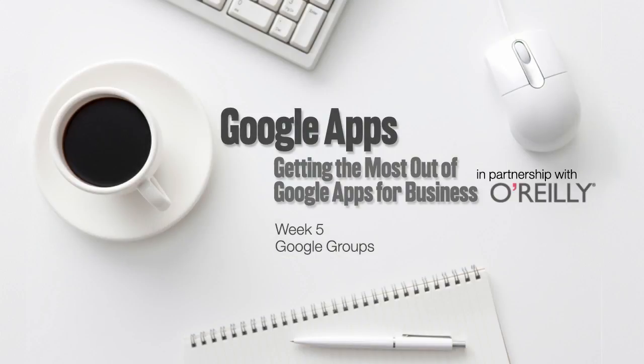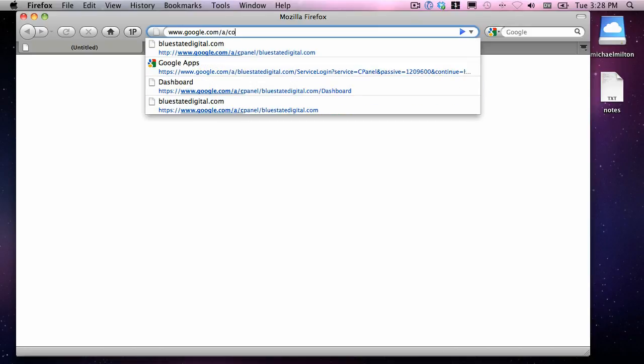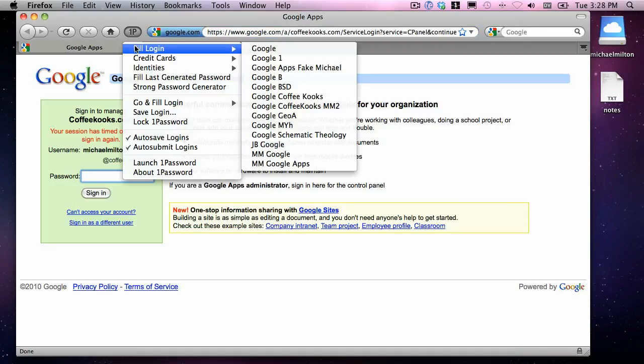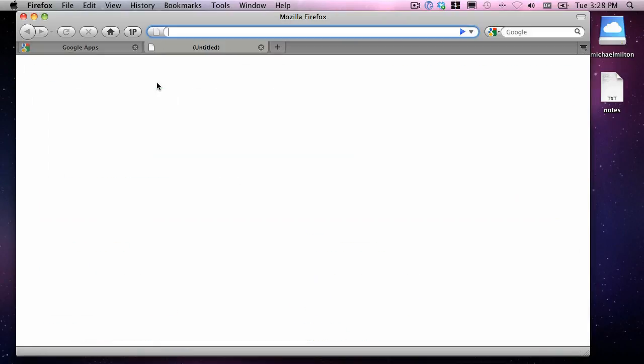If you have gone ahead and created a Google Apps Standard account for yourself already, you will have already looked at some groups. You may already have looked at the groups feature. Let me log back in. Actually, we're looking at Premier right now. Let me go ahead and pull up Google Apps Standard just to take a look at what you would see in terms of groups inside of Google Apps Standard, because there's a little bit of difference.